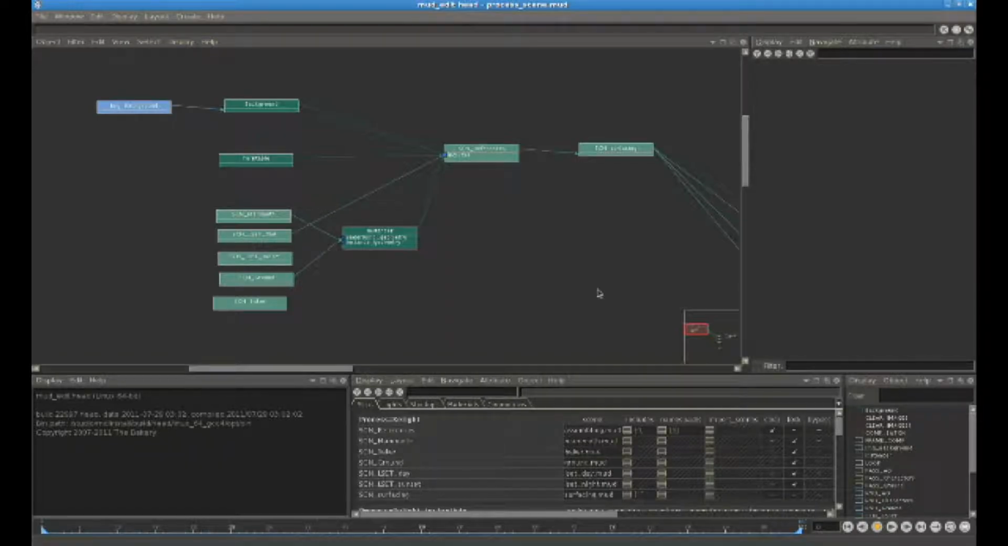Okay, in this demo we're going to show you how you can use bakery tools to set up a process manager. So what we've done here is to set up a hypothetical pipeline for the rendering and compositing of an animated sequence.